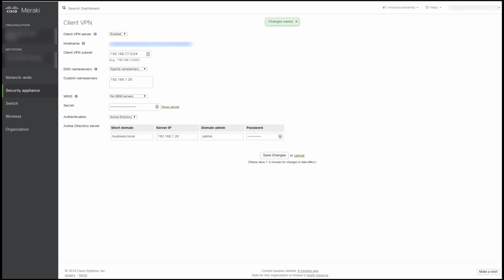It'll always work. Now you know how to set up the Cisco Meraki Client VPN. Again, this works for any Cisco Meraki MX device.